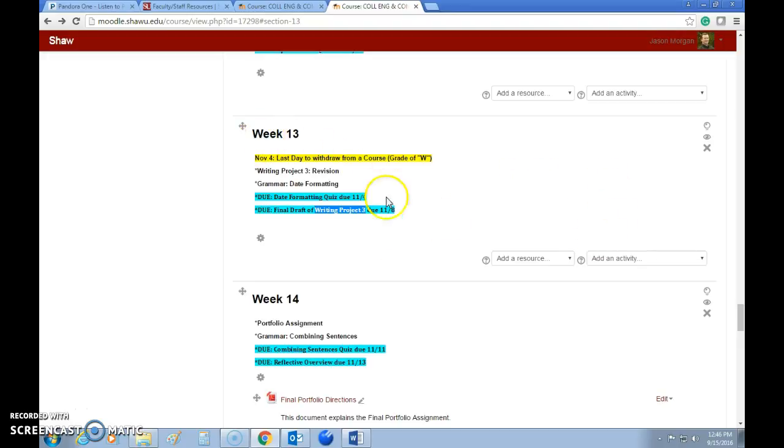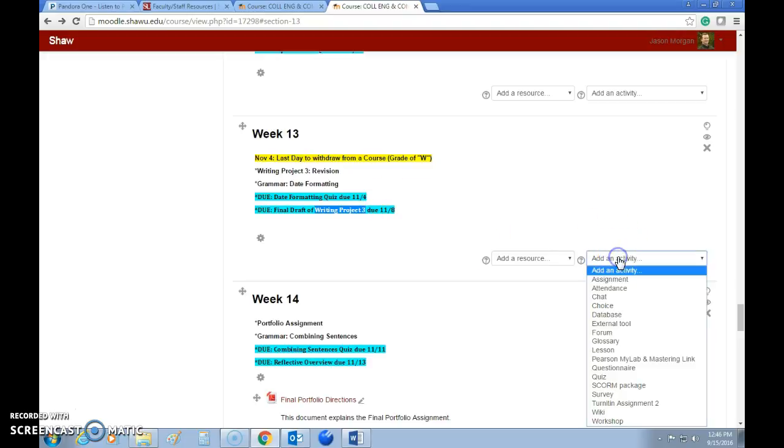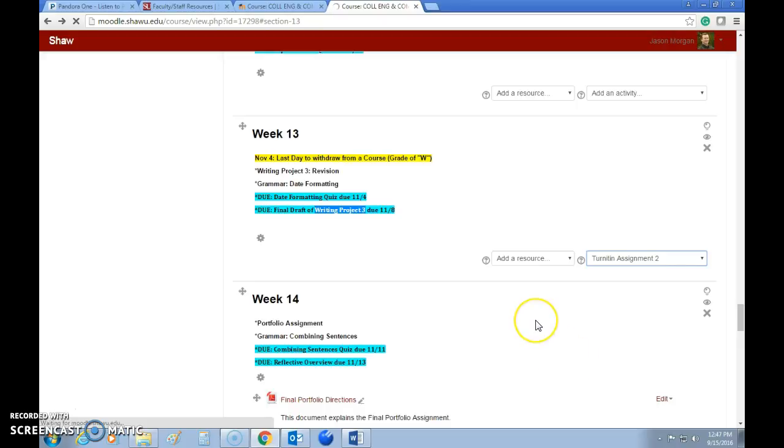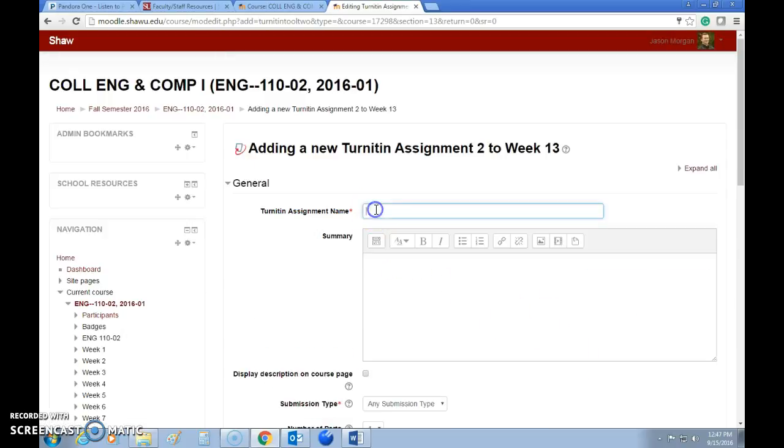So under week 13 here, I'm going to create an activity, and I'm going to have it be a Turnitin assignment number 2. If you've never used this before, that's okay. I'm going to show you. You can click this, and it'll open up Turnitin. Turnitin is very important and helpful because it has a plagiarism checker in it.